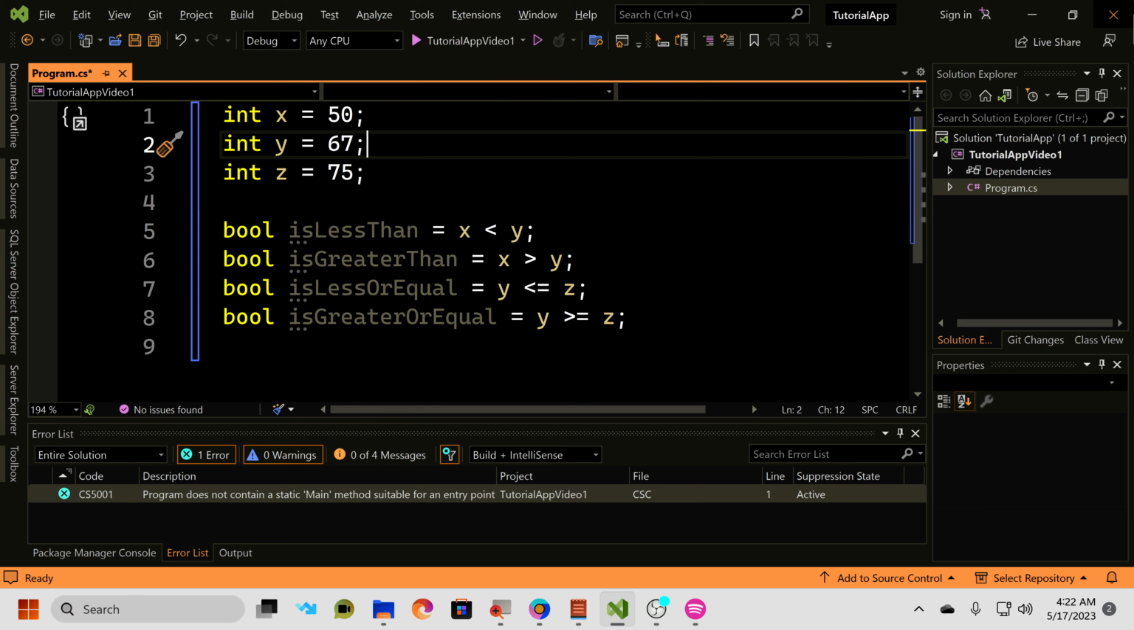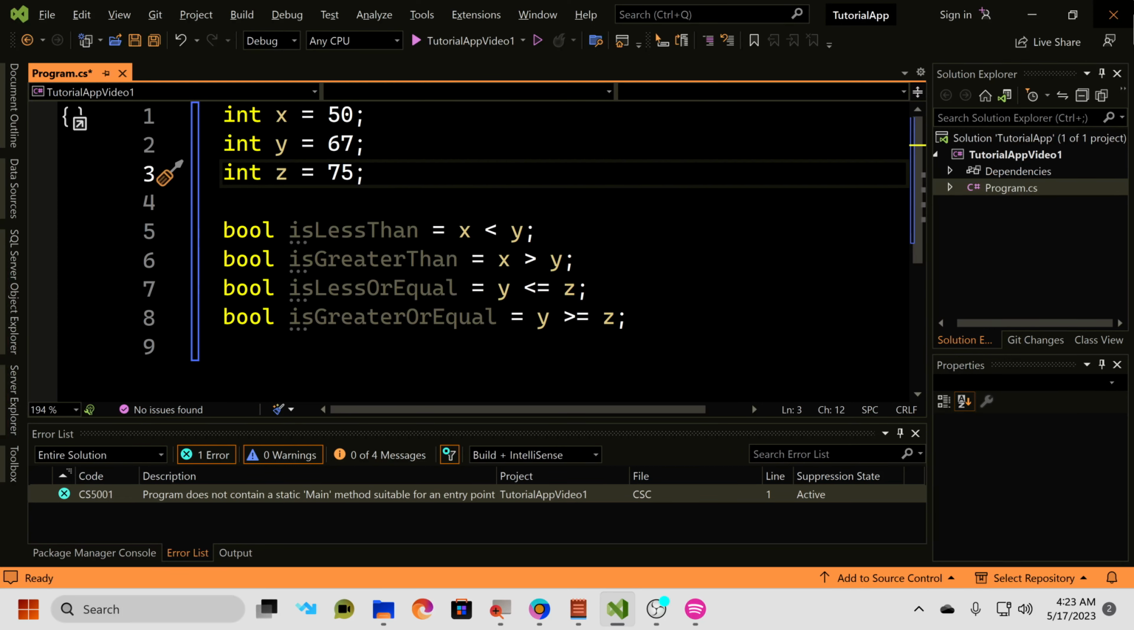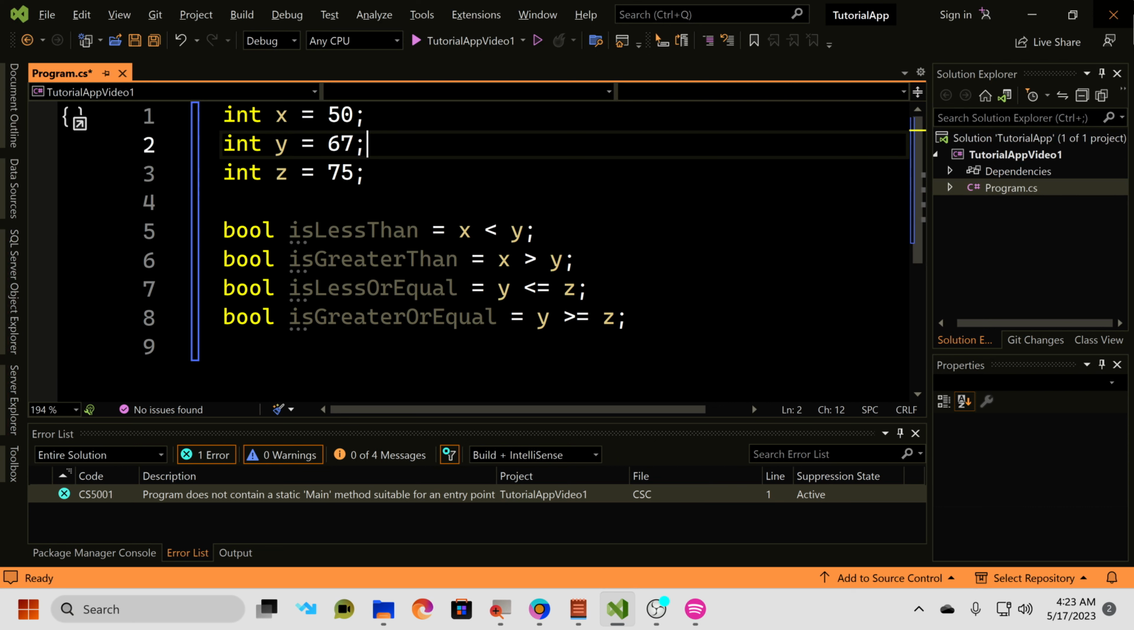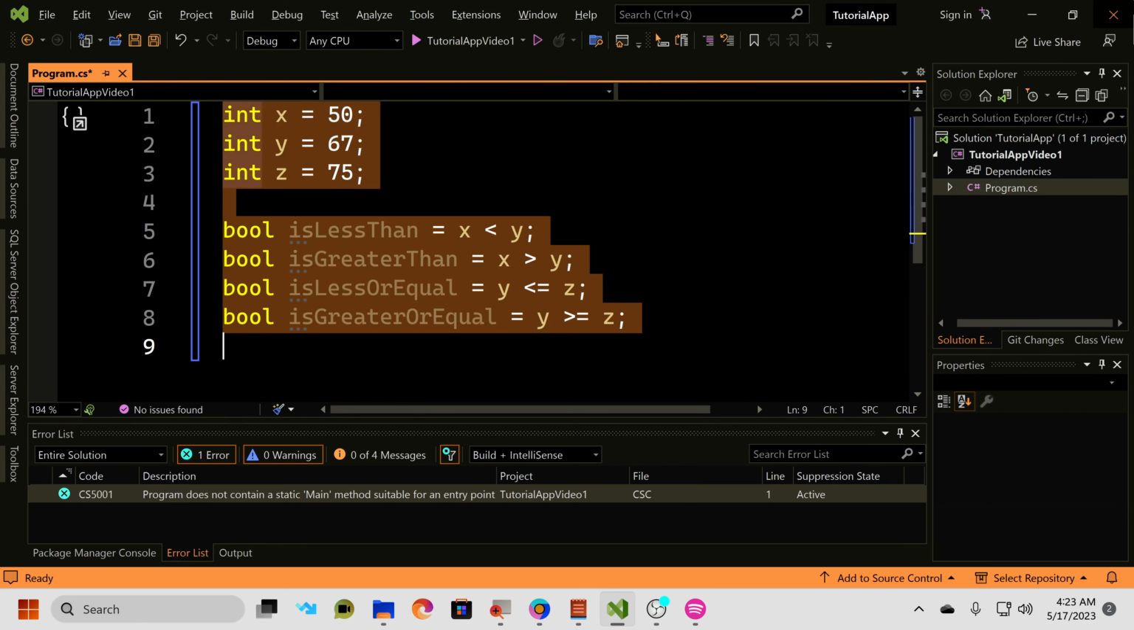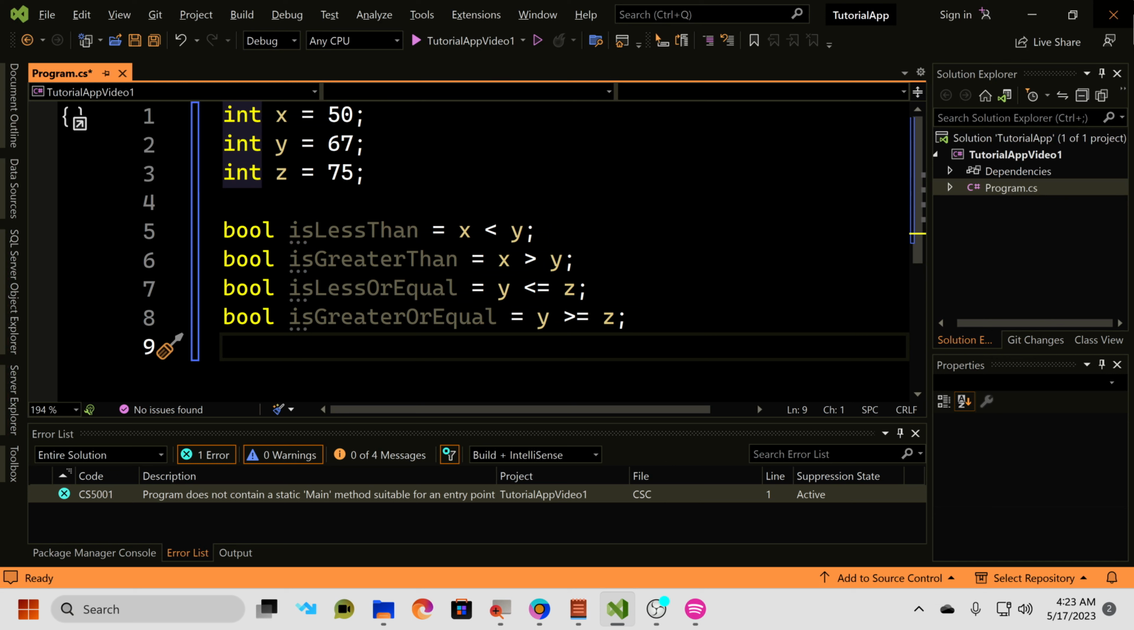Now, for the less than or equal to, greater than or equal to, we have y less than or equal to z. Well, let's take a look at y. Y is 67, and z is 75. So the third one will return true, and the fourth one will return false by that logic. So let's go ahead and see if that's actually true when we output it to the console.